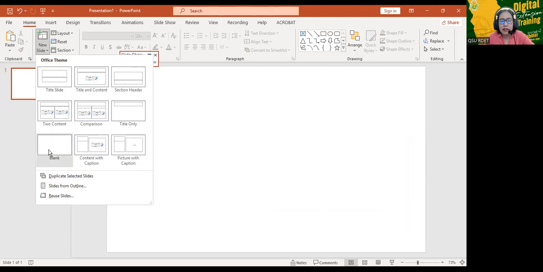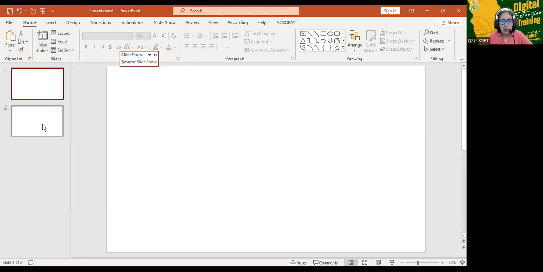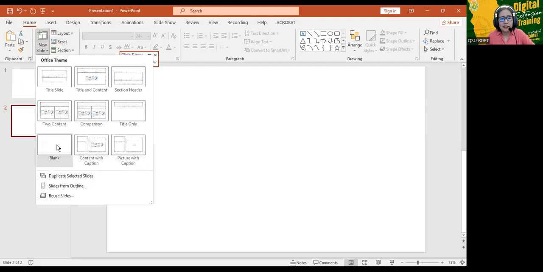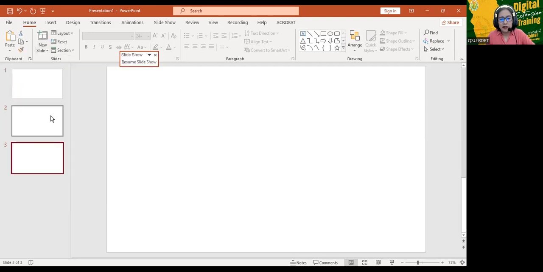And by default, I'm going to make use of the blank presentation. All right. So this one is the default a while back. So what I created in slide number 2 is a blank one. So if we're going to add more slides, this will be the default that will be added on the slide pane. Okay. So the layout that I just selected here is a blank one. So I created 3 slides now.